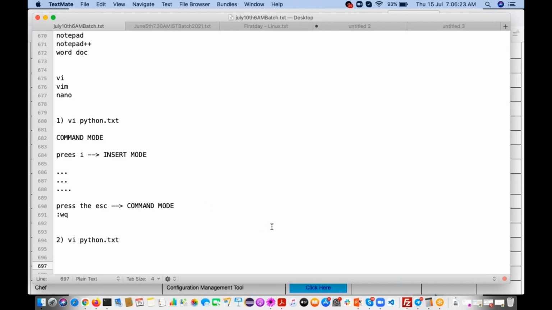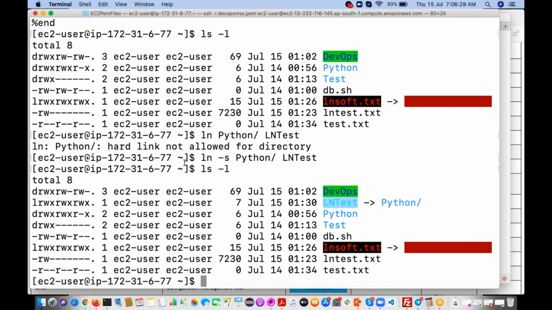Can we create the links without root user? Yes, madam. That is what we discussed here. See, I have created all these links with the normal user. Okay.